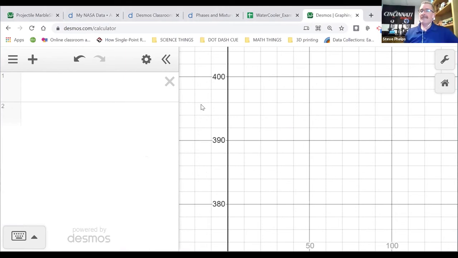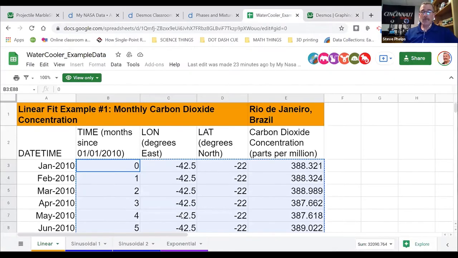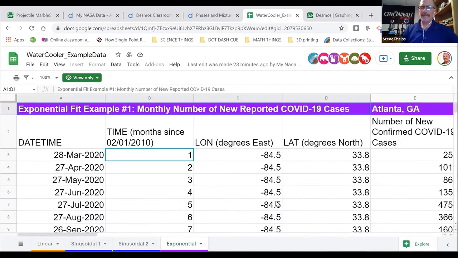And now I'm right back to the beginning. I'm going to go back to my spreadsheet that I had before. The sinusoidal is fun, but I think the exponential might be funner, if that's a word. So I'm going to go to the exponential data.